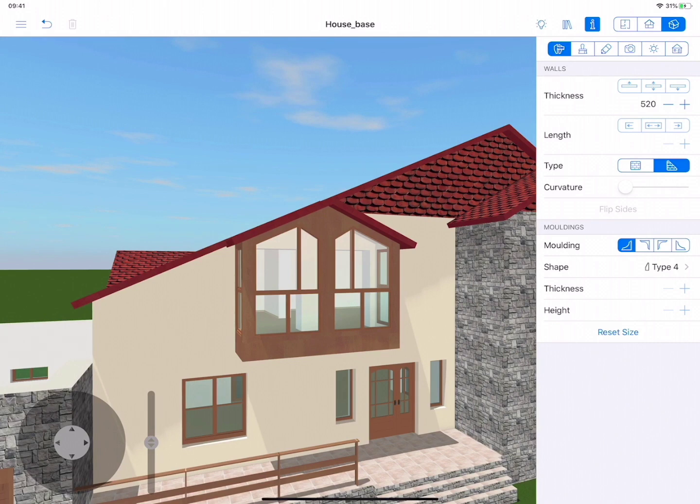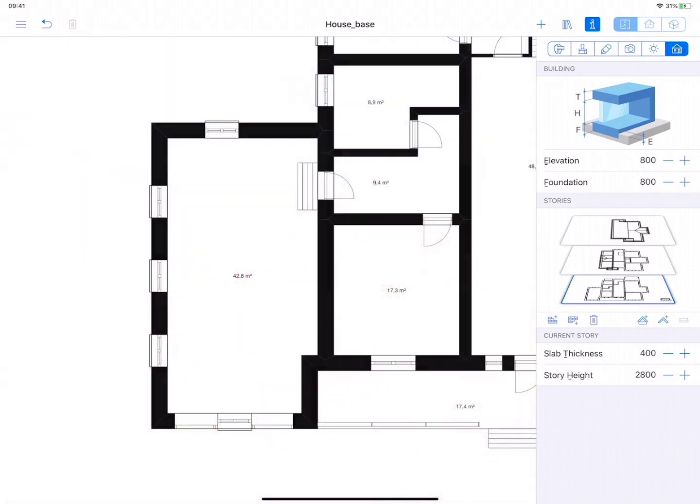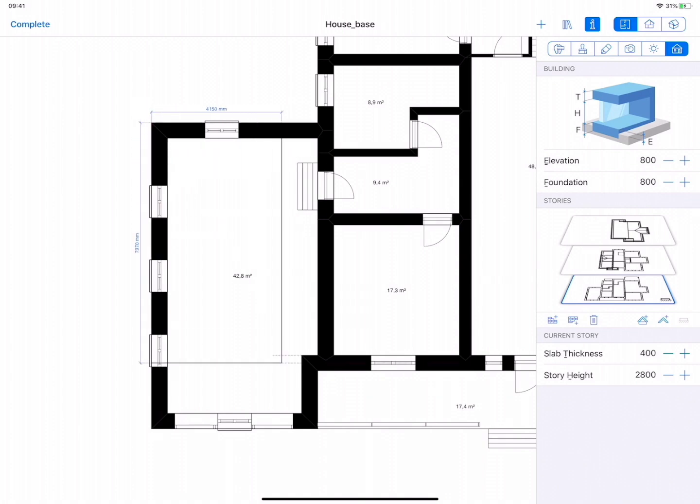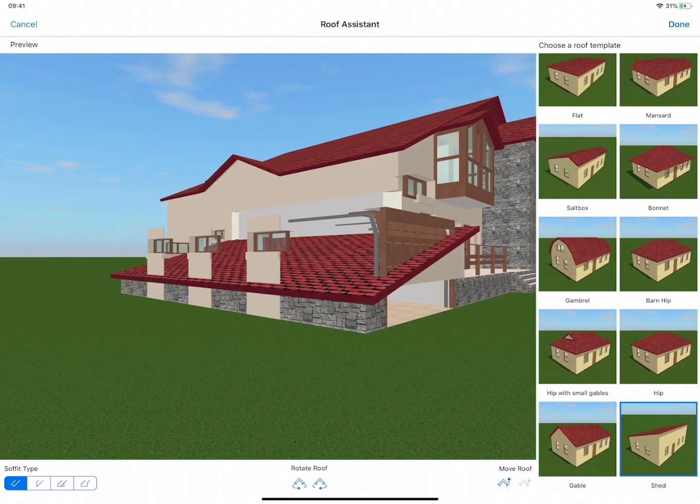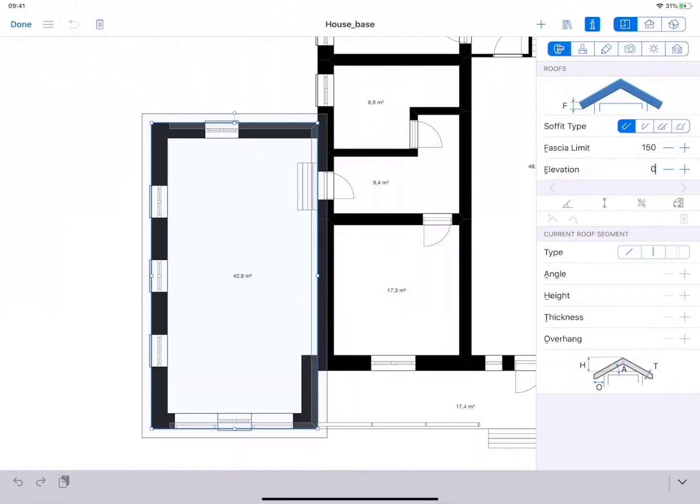The time has come to add a roof above the garage. The steps are the same as with the first floor. First, we add a shed roof above. Then we rotate it and add a dormer with the help of the contour editing technique.